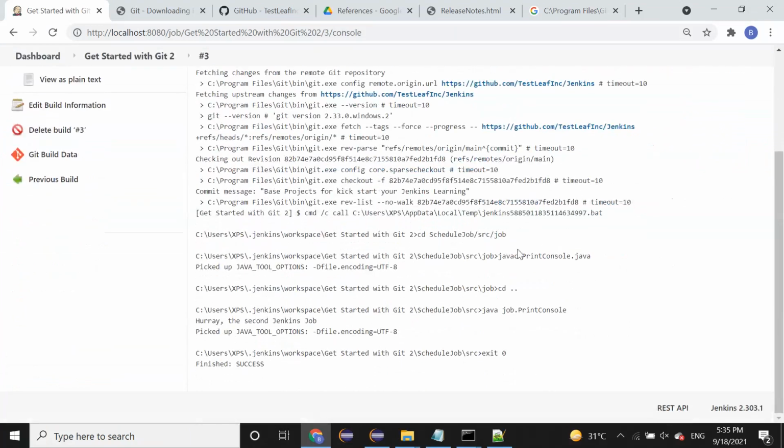Take a look at the javac command, it compiled it, the cd dot went to the previous path called src, then ran the command java job, print console. Hooray, the second Jenkins job. So it ran successfully. We ran one without JIT, and the second job we ran with JIT in place.